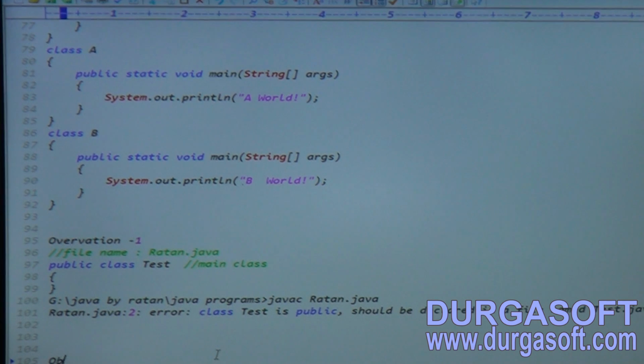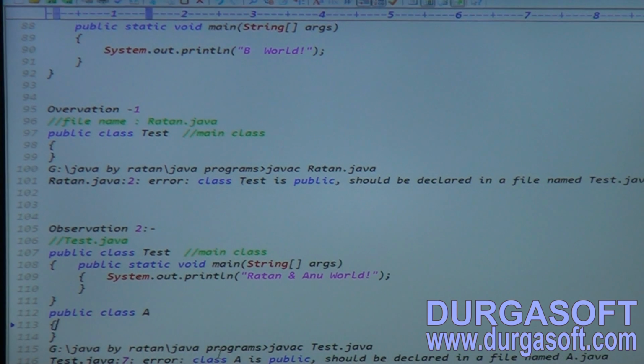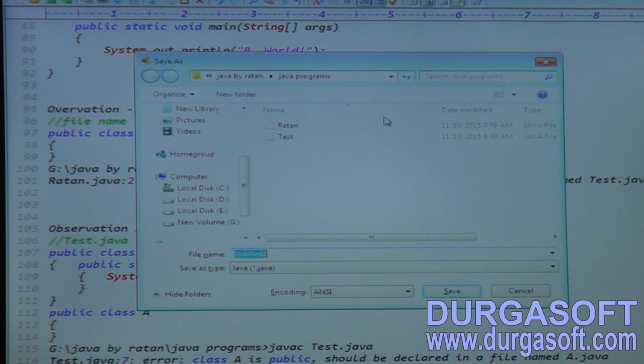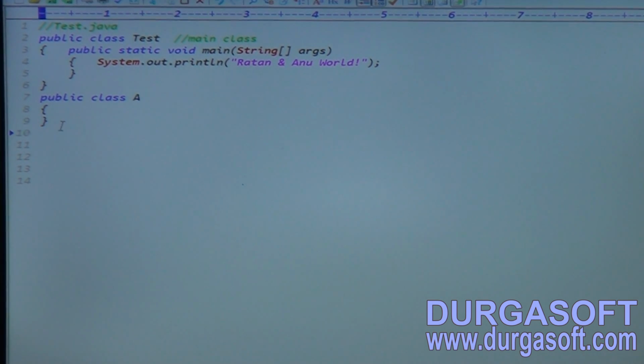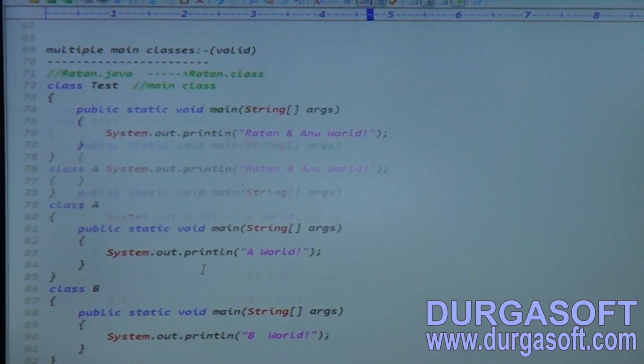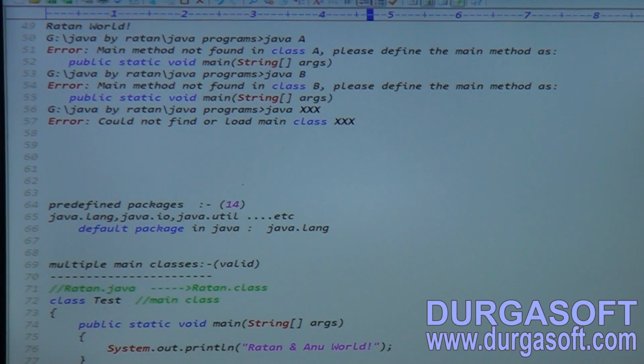So here, observation number 2. It allows only 1 public class; 2 public classes are not allowed. There is a reason. I will remove this public from class A, so public is not required. I removed it, so back to the previous application. What's the previous application here? Class name Tester, class A, and one more class, B. So how many classes did I declare here? 3 classes. So that is the information about your first application by Ratan.